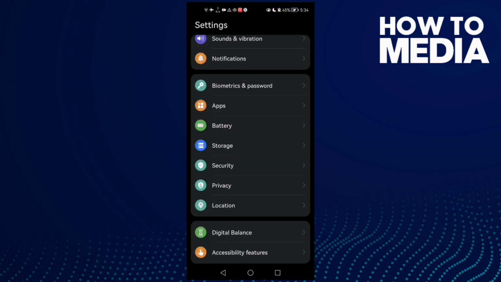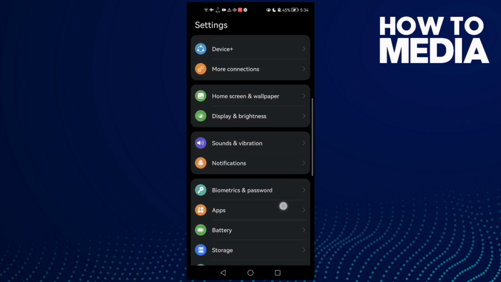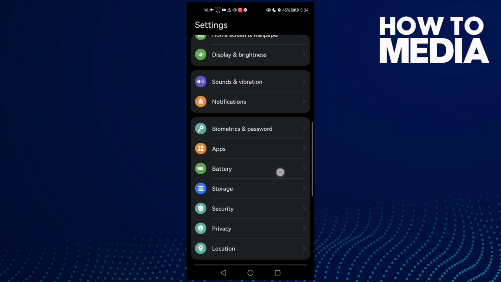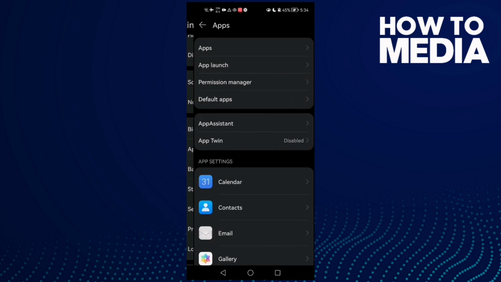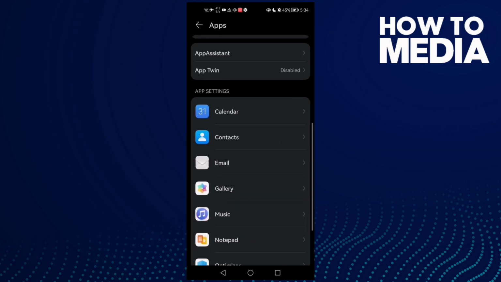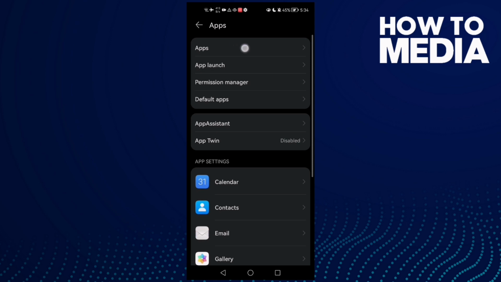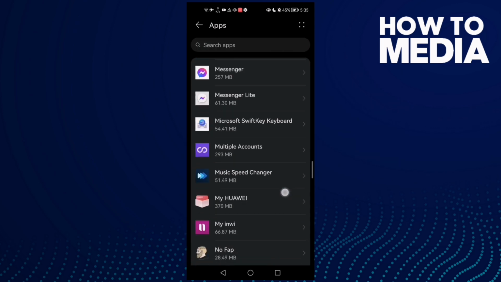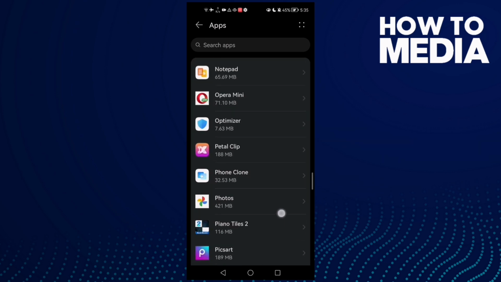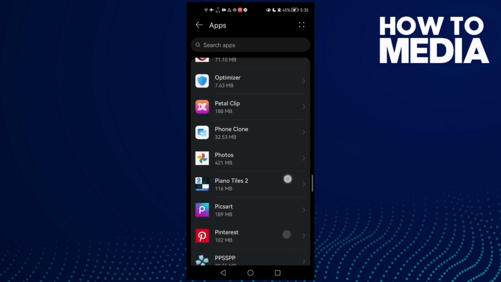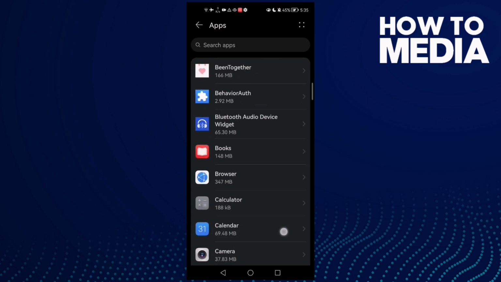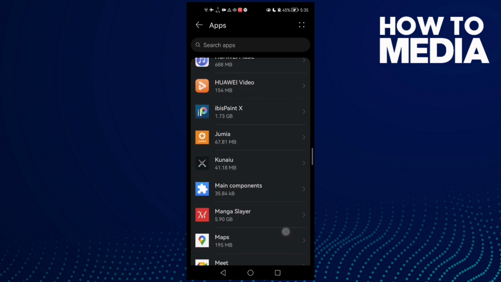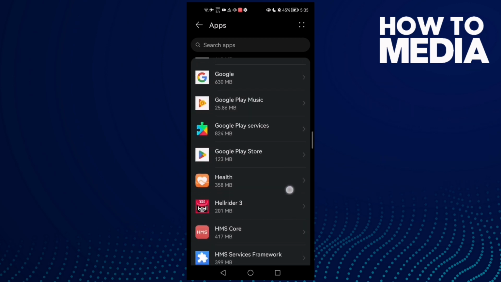First, open settings, and then just go to apps, and here you will find apps. Click on it, and now just scroll down until you find the Play Store, and here it is.